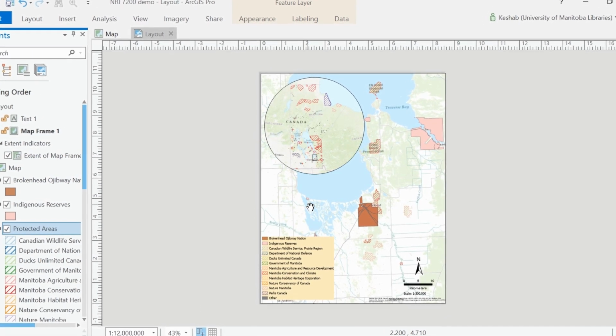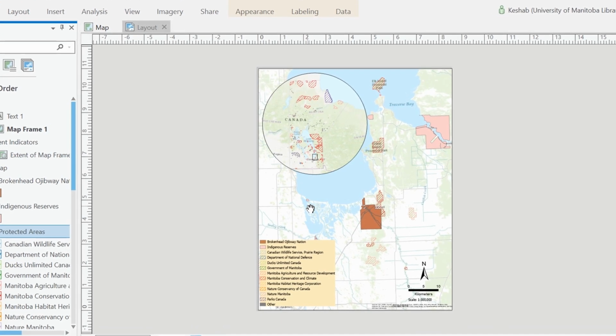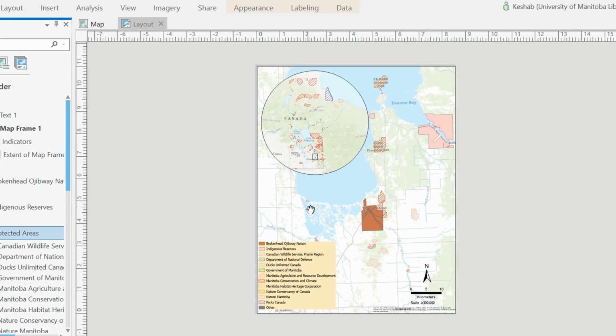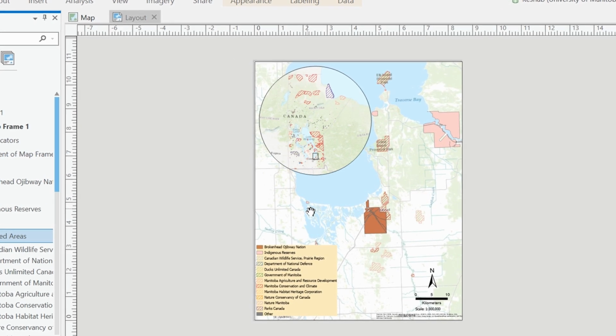Okay, so this is how you create very simple maps in ArcGIS Pro. Once you are familiarized with this process and you explore some other lessons and other skills and tools, you'll be able to move further to another level in making maps.